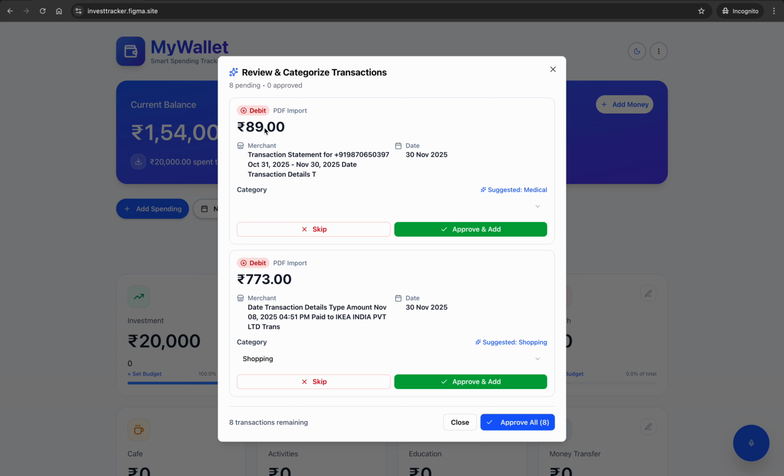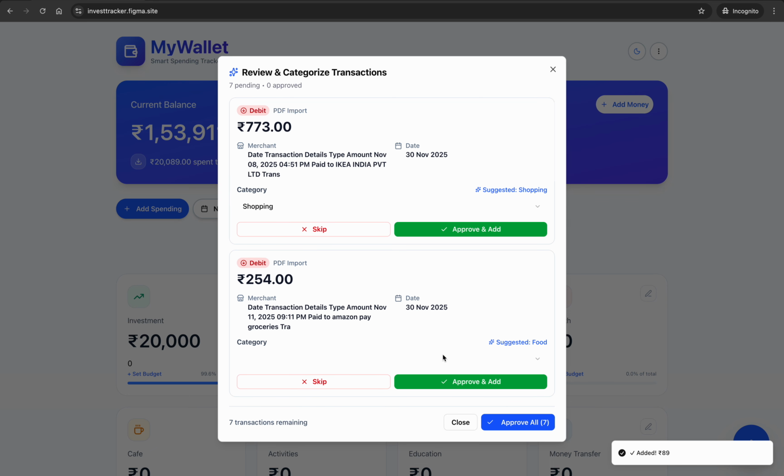So when you see in PhonePe or in any UPI payments app, they give you a monthly or yearly statement of all the transactions that you have done, right? You can just download it from there and put it into this, and they will bifurcate it into multiple things, like how your money is debited, right? So you can just say, okay, this is add and approve, IKEA.